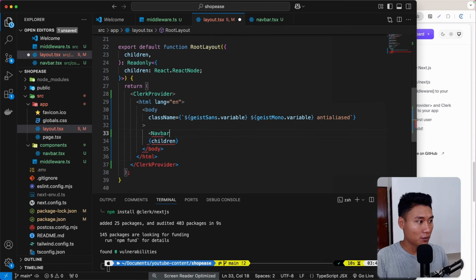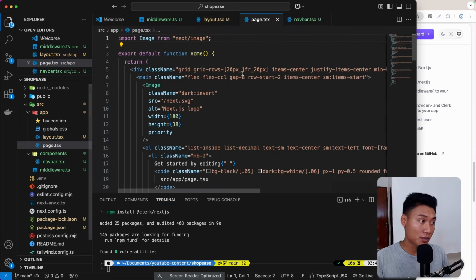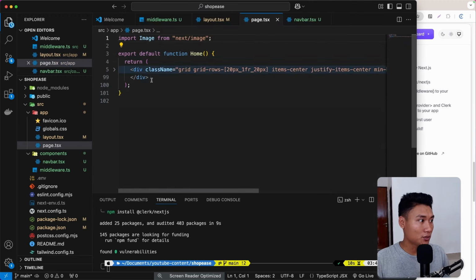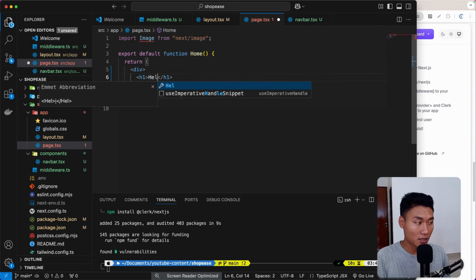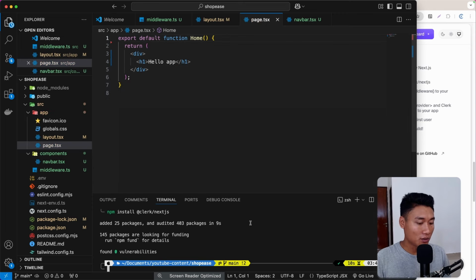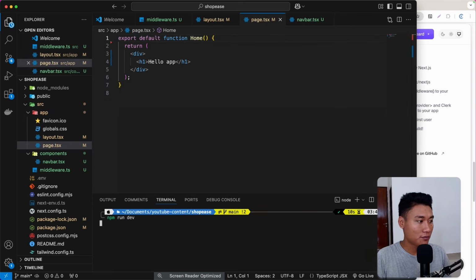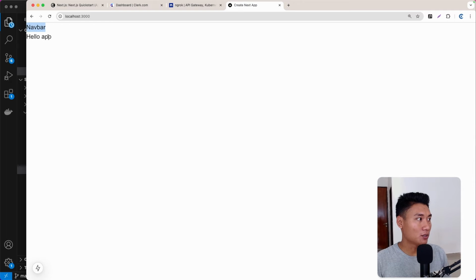Let's add the navbar like that, and then go to my home, which is page.tsx. I just want to remove everything here and put a div and an h1. Let's say hello app, or whatever you want. Now let's just run npm run dev, and as you can see, we have the navbar and also hello app.